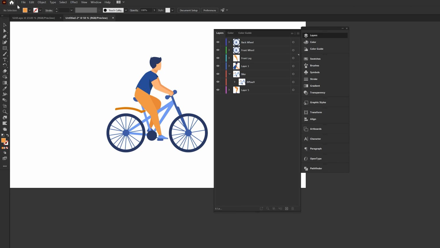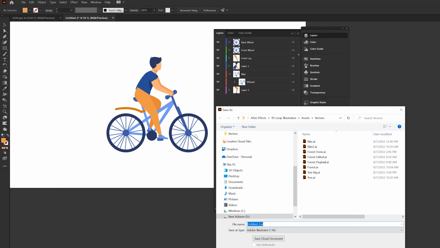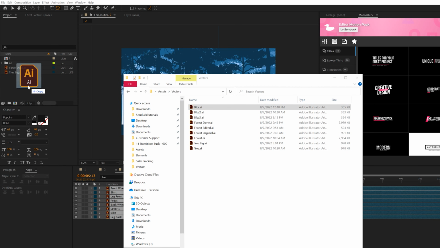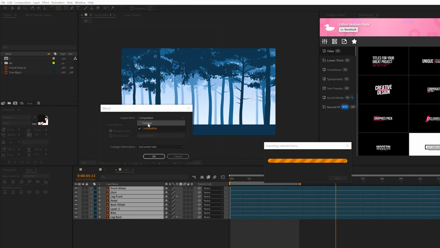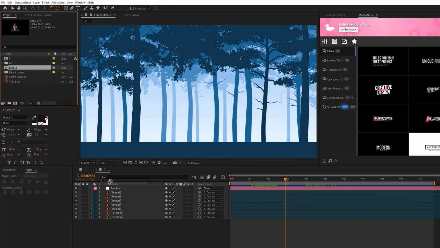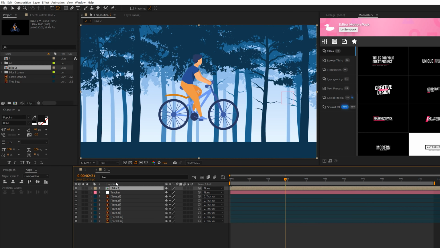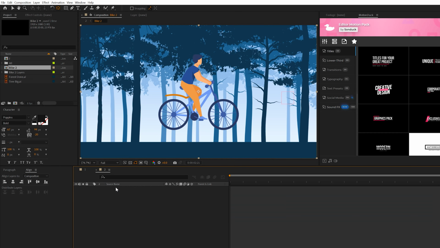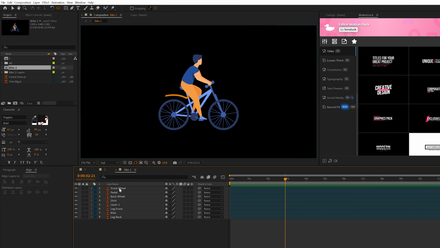So when it's all said and done, you can go to File, Save As, and save it as an Illustrator file. So we'll go ahead and import our saved Illustrator bike layer. And instead of this being set to footage, make sure it's set to composition and click OK. And then we can go ahead and bring that composition into our main one. And before we blend this into our scene, let's go ahead and animate the bike first. So go ahead and open up that layer. And we have all those individual layers that we saved.